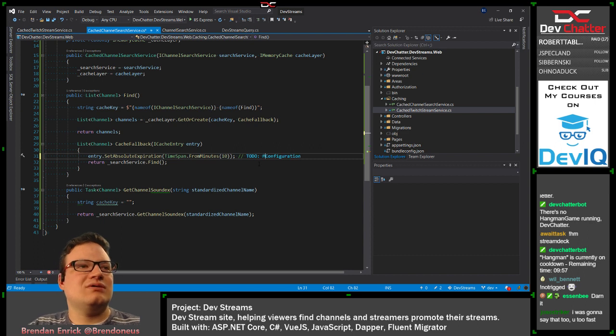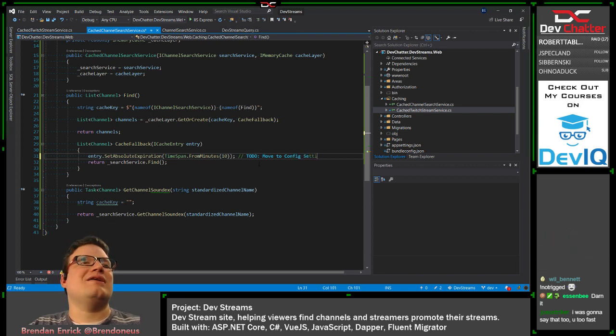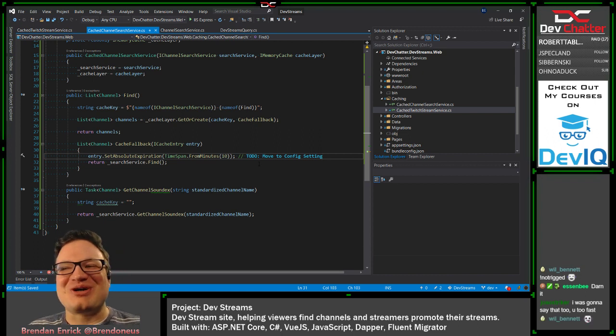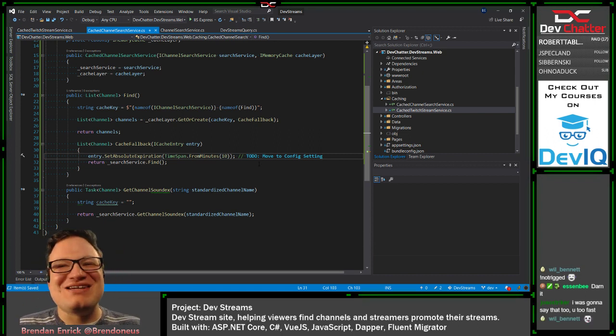Configuration. Move to configuration. Let's say config setting. That's a good way of describing. When you're renaming and coming up with better names for your comments, that is how important naming is in coding.